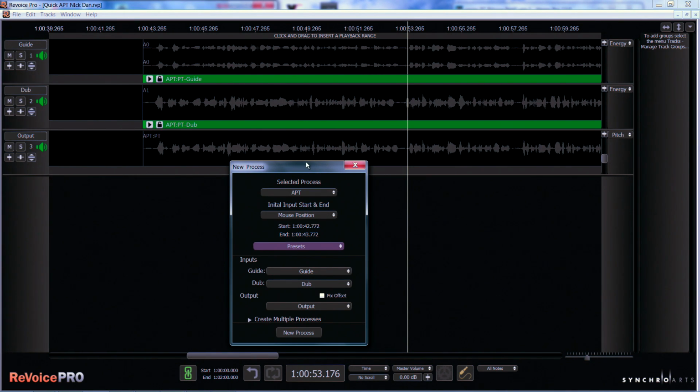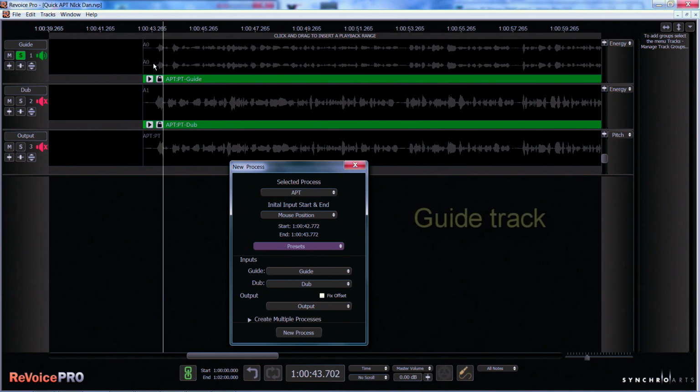APT stands for Audio Performance Transfer and is the core functionality that Reavoice Pro has inherited from Vocaline software, a program used in the film industry for automated dialogue replacement. This process transfers the time, pitch, vibrato, and level from one audio file to another.